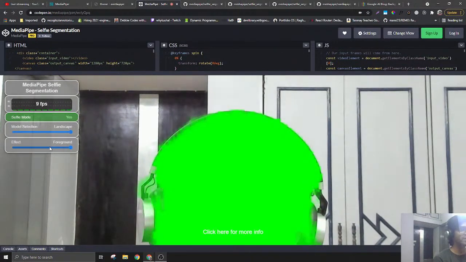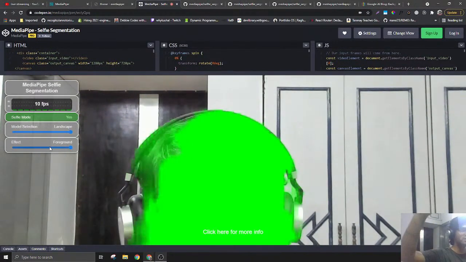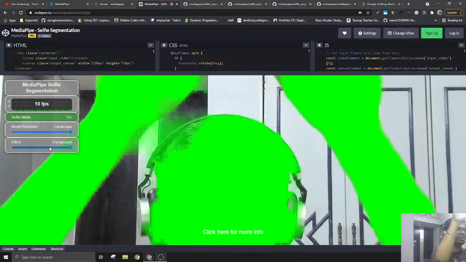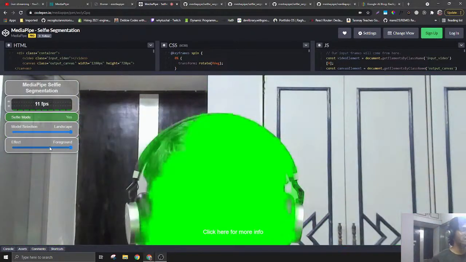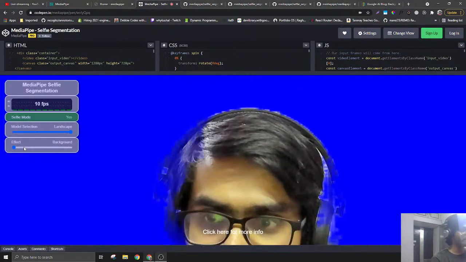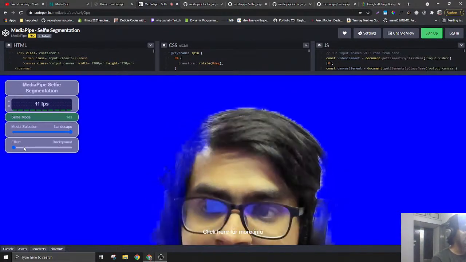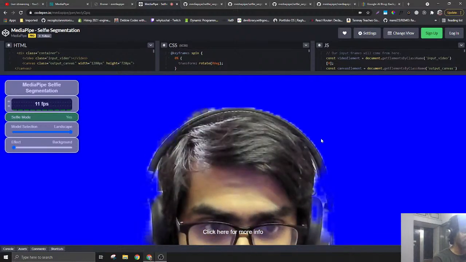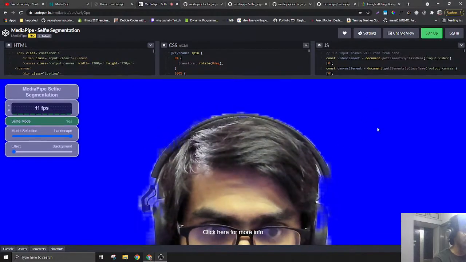So this green color is showing you the segmentation mask. As you can see, it can identify my hands, my face, and my entire body. The effect that we have put in is JavaScript code that changes my background to a blue color.